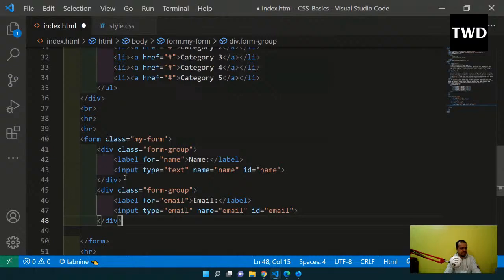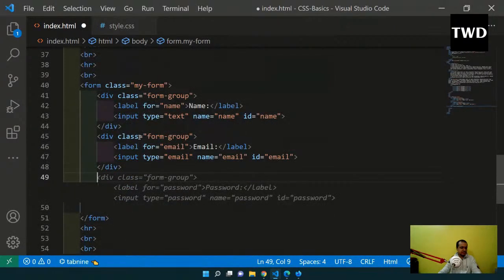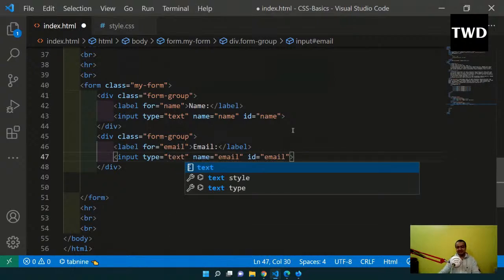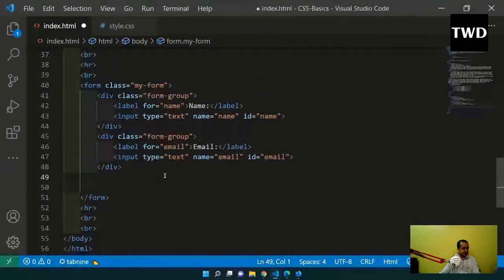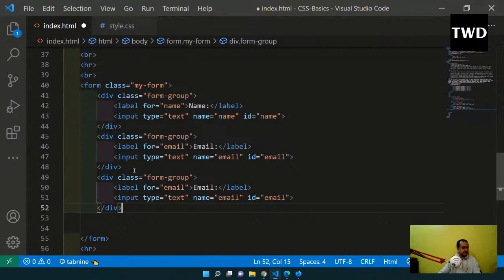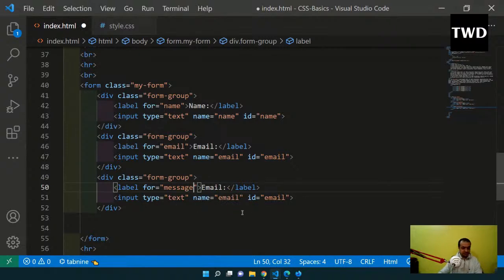Then I don't need the password here. Let me make it a type of text only, because you can make it email, but this is the CSS styling class, not HTML. It should be perfect as a class. So the next thing I'm going to have is not an email but a message. Let me have this message here. This happens when you copy paste.